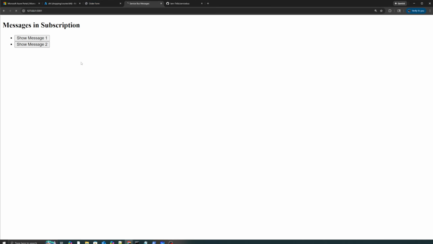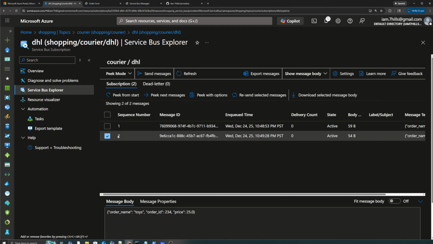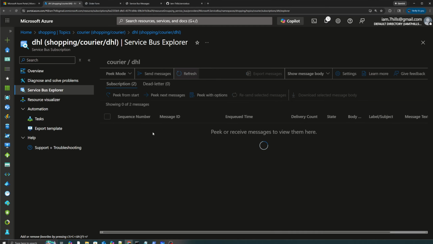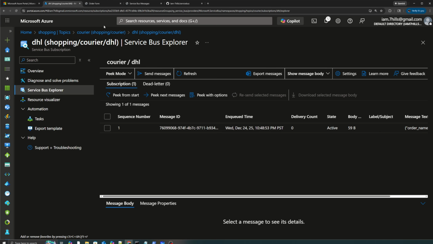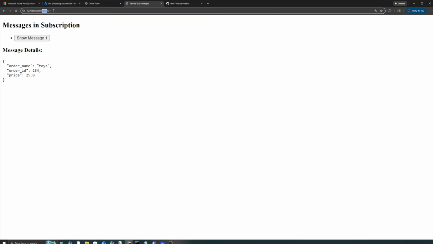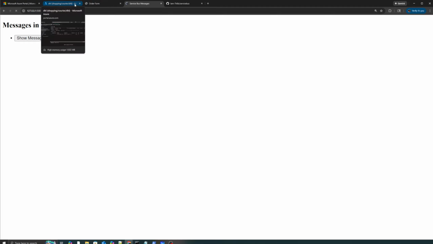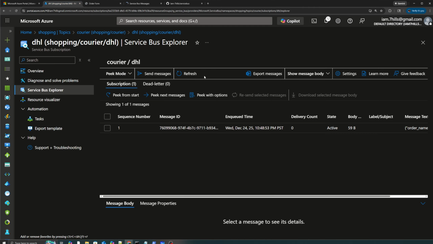If I click any of these messages, Show message 2 shows you what the message is. As soon as it is displayed, that means this application has read that message and processed it. When you refresh, it will show only one message. Message 2 gets deleted. Similarly, if you refresh again, earlier it was showing 2 messages, now it will be only one. And once I click this one too, even this one will disappear.